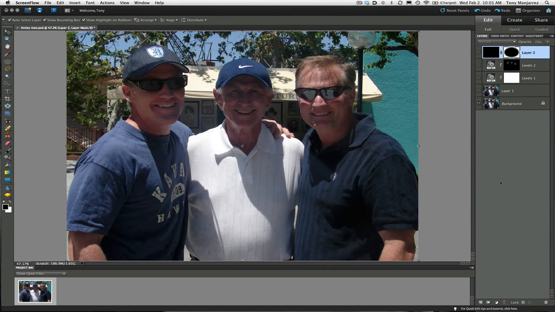I have a little tutorial today about brightening and lightening faces. Here we have an image of three really handsome guys, a dad and his two sons. They're out having a great time someplace, and they stopped to pose for this picture as we all do.